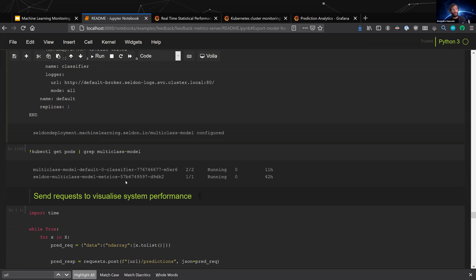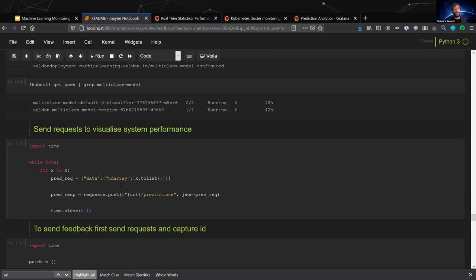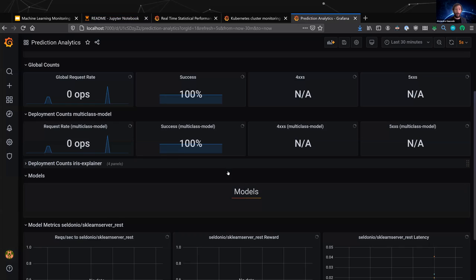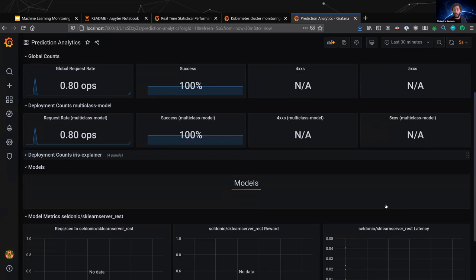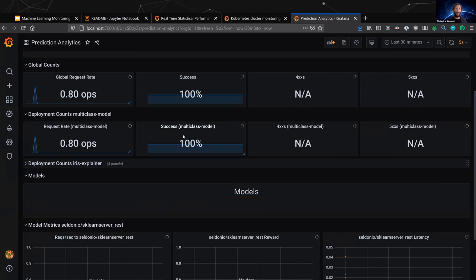Now we actually have a microservice that we can send requests to and receive predictions from, of exactly the same model that we deployed. We can see that our model is now deployed, and we can send data for it to process, right? So we're going to send some data now. It's sending requests and receiving the predictions. Ultimately, what we're going to see is some requests per second. We're going to start seeing some insights on the latency.